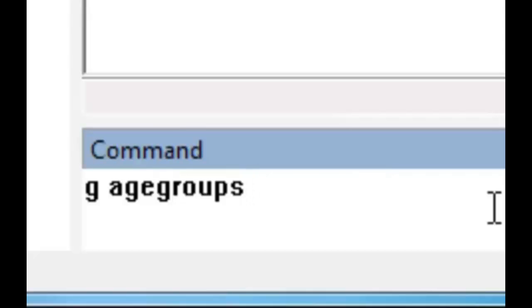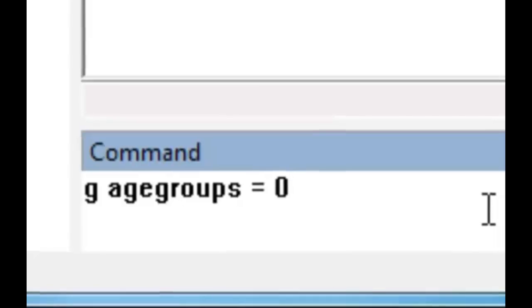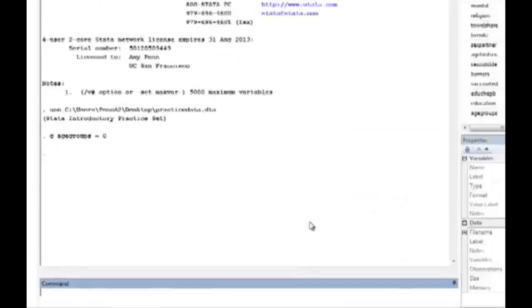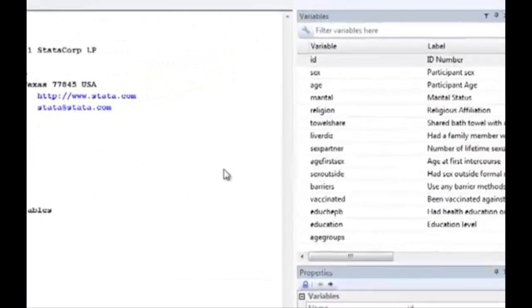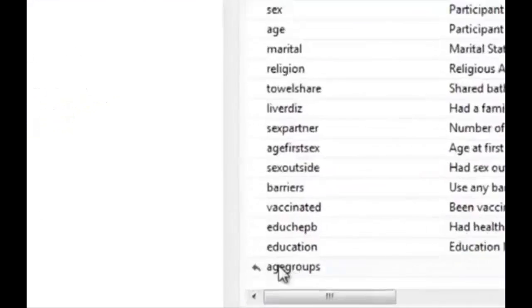Now for generate, you must have an equal sign, and I will put the number 0 as a current placeholder. So now that I've entered this, we see immediately in the variables window that age groups has already been created, but it doesn't yet have a label. That's okay, we can do it later.